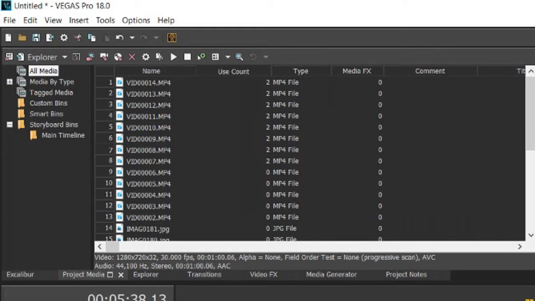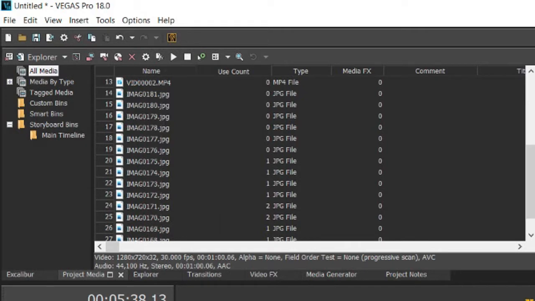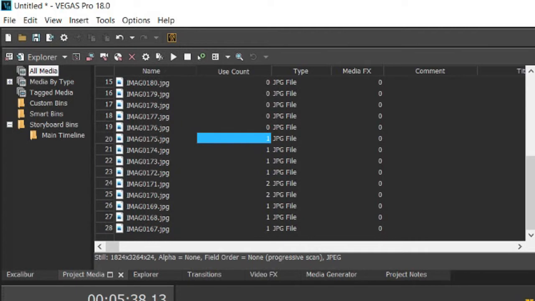As we keep scrolling down, you can see here's some more video ones that say 0. That means they are not on the timeline at all. Scrolling down, these are some images that are not on the timeline. Then we have some images that say 1, and so these images have been added to the timeline once. As we keep scrolling down, here's an image that has been added twice. Here's another image that has been added twice. Then we have several other images that say 1.